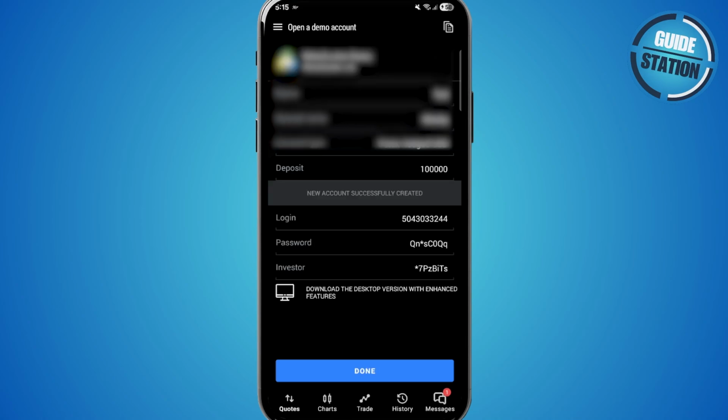After registration, MT5 will automatically generate your account details, and on the screen, you'll see your investor password listed along with your login info. You can tap the copy icon in the top right corner to save it right away.